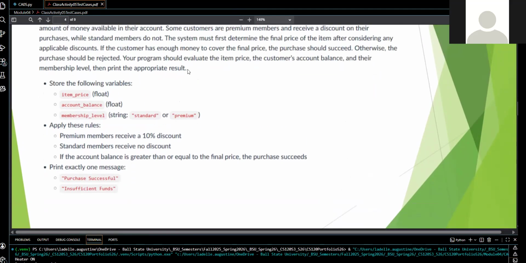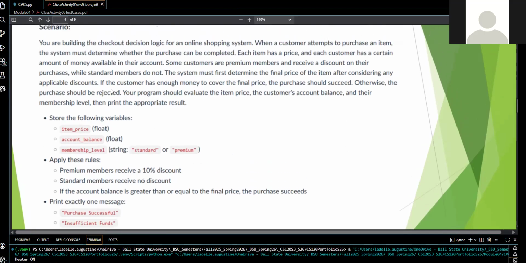Now, based off of that scenario, we can deduce we need the item price, which is going to be a float because the price of anything isn't going to be just $5, $6. It could be $5.22. So we use the float type. The account balance, the same thing. You could have $100.22 in the account balance. Now we're going to look at the membership level. Now for this, we understand that the members can be either standard or premium. Some customers are premium members and receive a discount on their purchase, while standard members do not. So we know that this is either going to be a string, standard or premium will be assigned to that membership level.